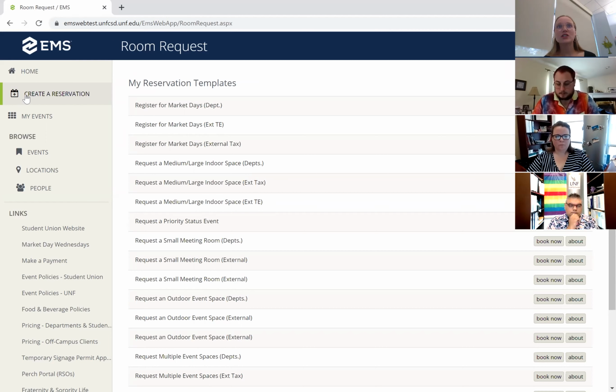And then a pageant where you may need the auditorium for the main event, as well as a small meeting room for a changing area and a storage room to hold event decorations and supplies the day before and after, would be requested through the Request Multiple Event Spaces template.